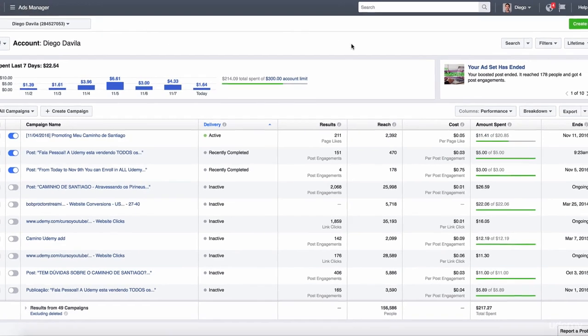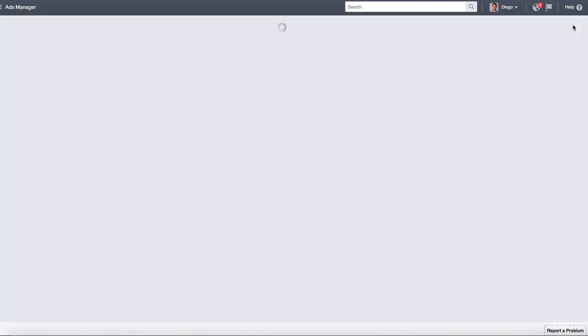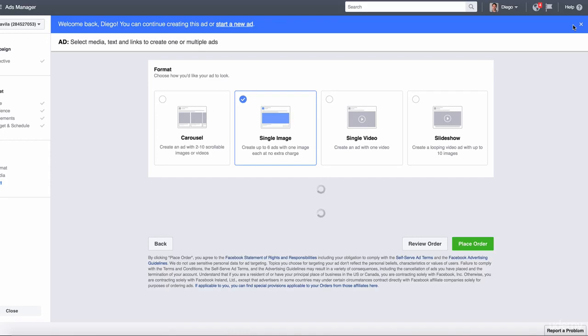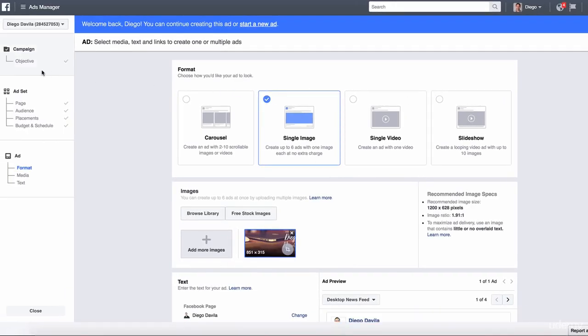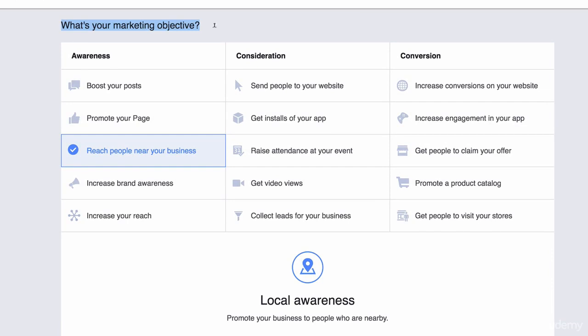So the first step is to click on Create Ad. Here on the top right hand side, green button, click on Create Ad. And now we go here to the campaign. The second option here is objective. So click on objective, and here we need to select the marketing objective. So basically Facebook wants to know what's the goal that we have with these specific ads.